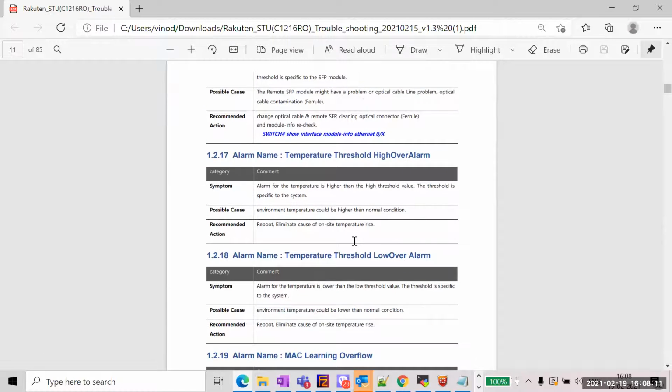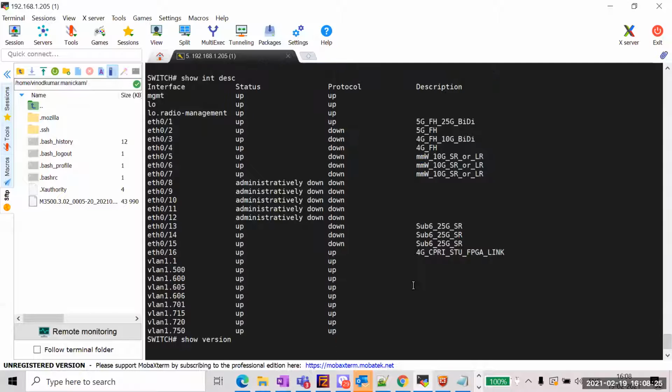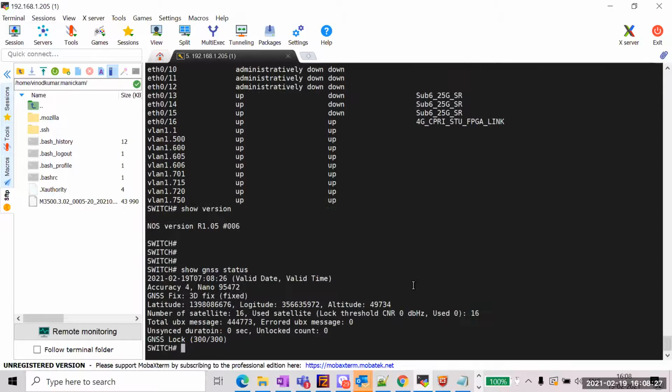And is there any command where we can check the GPS voltage or GPS alarm troubleshooting? GPS is what I showed you. Show GNS status. This will show whether your GPS is connected or not. No, the connection is okay, but what voltage are we getting? Voltage, there is no such visibility in GPS. I think there should be some other device to check the GPS voltage.